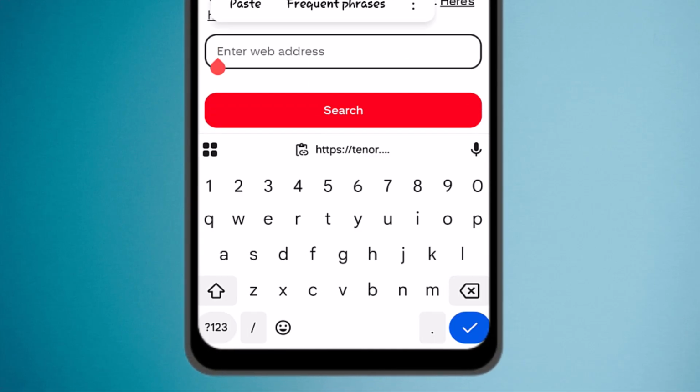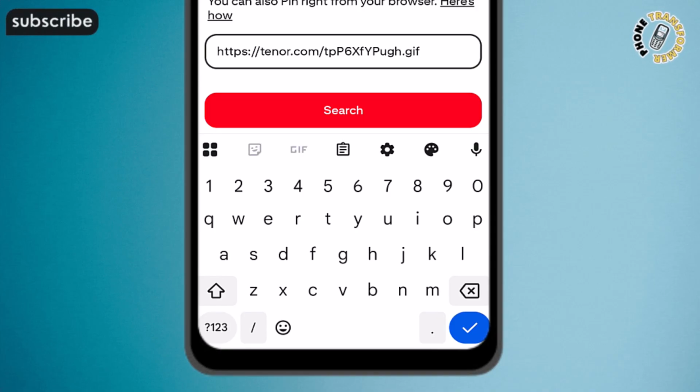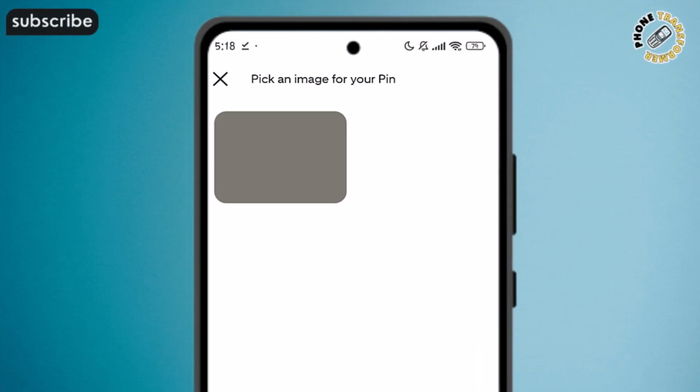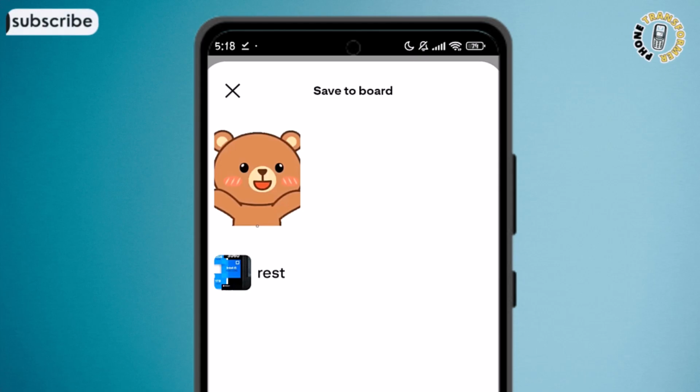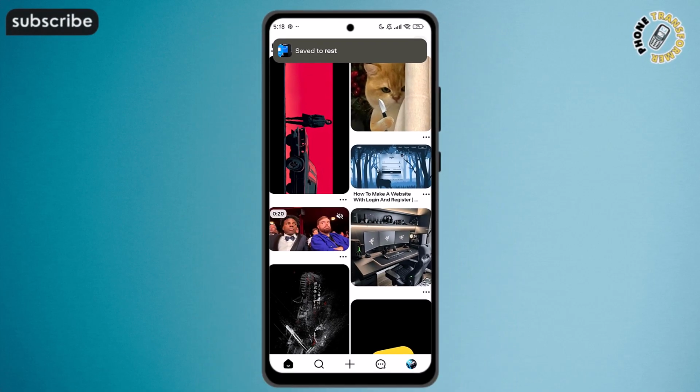Step 4, paste the GIF's URL into the link field, then tap on Search. Pinterest should automatically load the GIF. Step 5, select the image and select the board where you want to save the pin. Step 6, go to the Save Pin and tap on the Visit site to view the GIF.